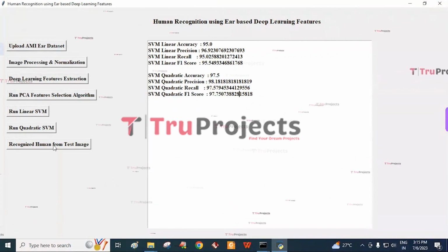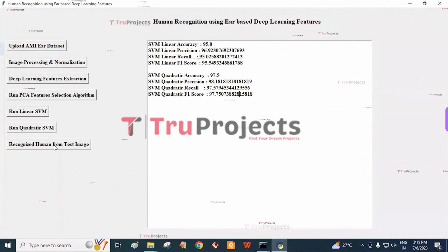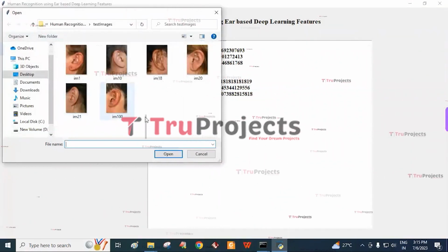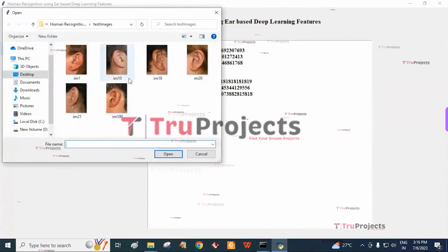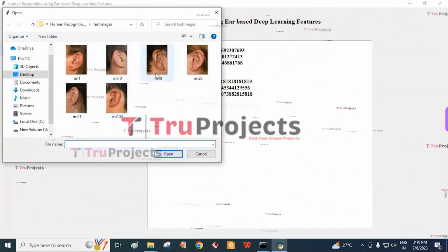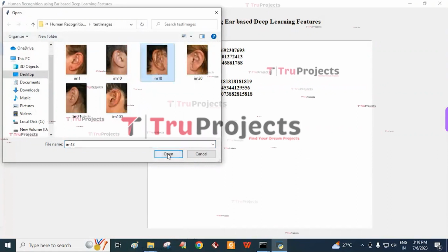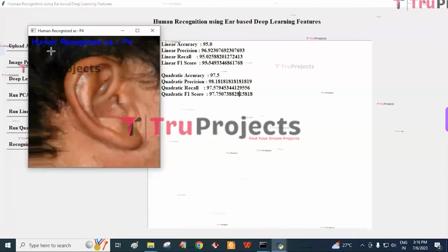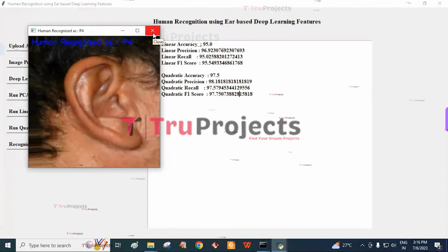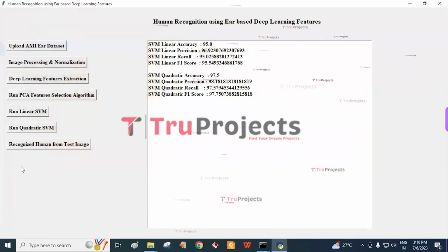Click on the Recognize Human from Test Image button. Here it redirected to the test images folder. In this we need to select any one image from this folder, and I am selecting this image and clicking on the open button. It recognizes it as person 4. In this way we can recognize the human by using the ear features.